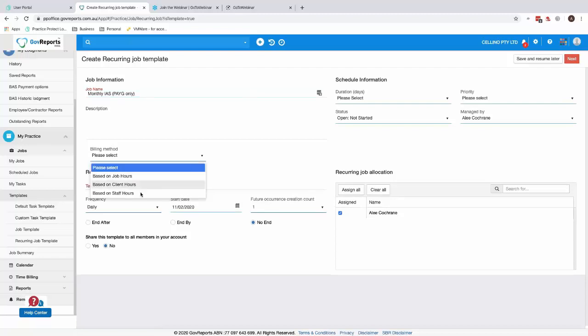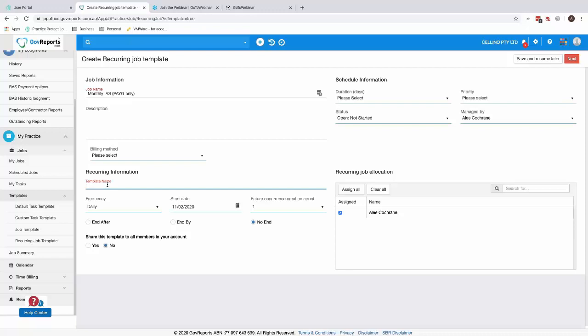If I'm billing people on hours or on client hours or on staff hours, then I could use this functionality here. In here, I give the template a name. I'm a bit lazy and I tend to use the same sort of name. How often is it going to occur? Monthly. When's it going to start? I'm going to start this on the 1st of the 3rd, 20. And I haven't got an end date in mind for it, and I want it to create this one plus one in the future as well.